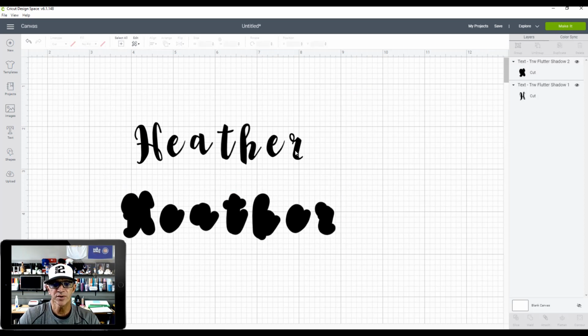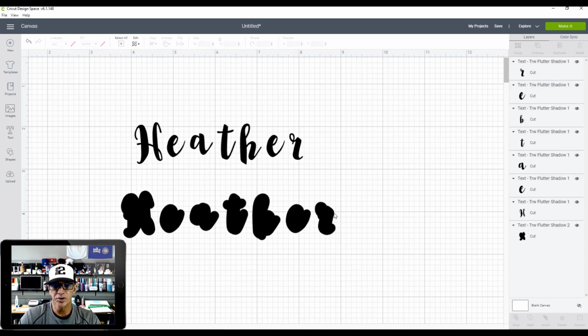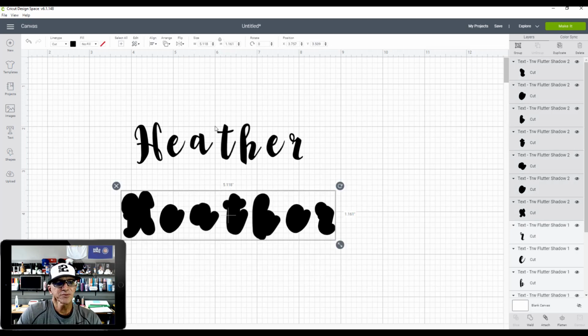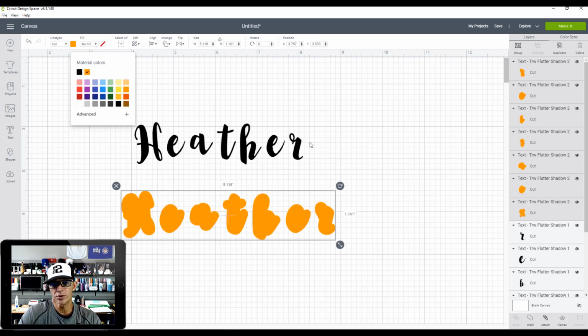Now what I'm going to do is I'm going to click on the first one, ungroup, click on the second one, ungroup. The bottom one here, I'm just going to change the color of it to whatever I want, just so it looks different. I'll change it to an orange, all right?